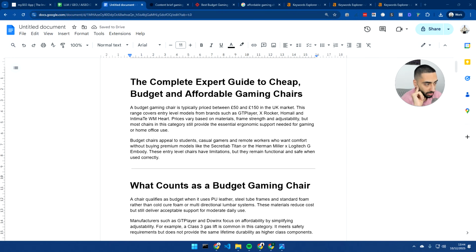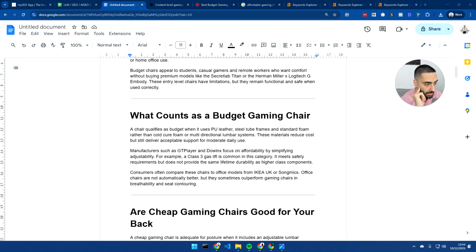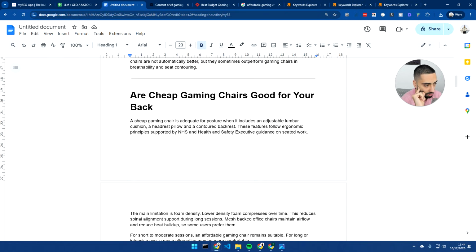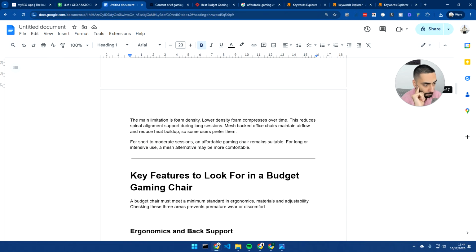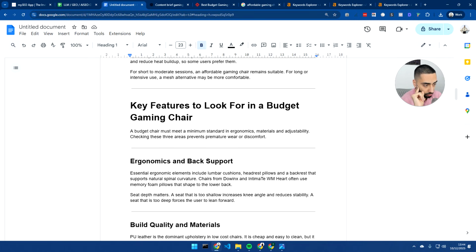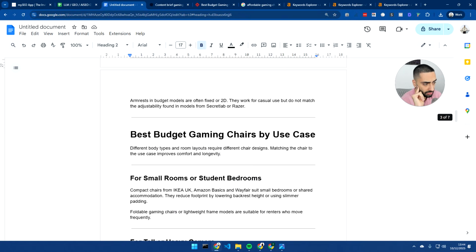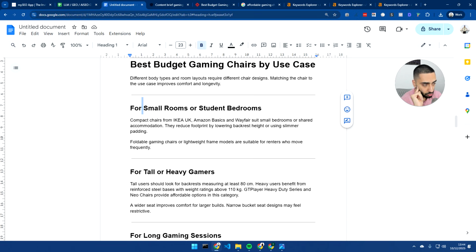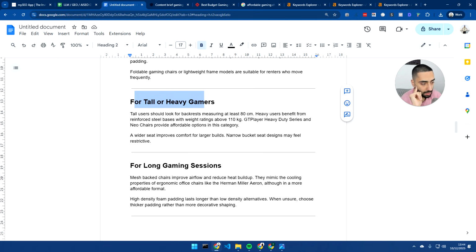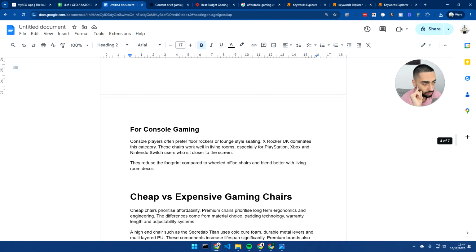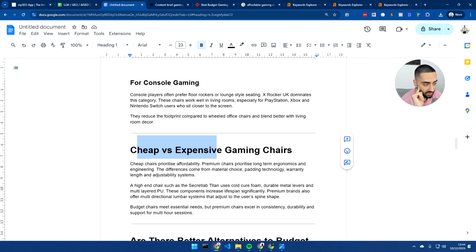So we've got the complete expert guide to cheap, budget and affordable gaming chairs. Then we've got what counts as a budget gaming chair. We've got are cheap gaming chairs good for your back. Then we've got key features to look for. So we're talking about ergonomics, build quality, adjustability options. Then we've got best budget gaming chairs by use case. So we've got for small rooms, for tall or heavy gamers, for long gaming sessions, for console gaming, cheap versus expensive gaming chairs.